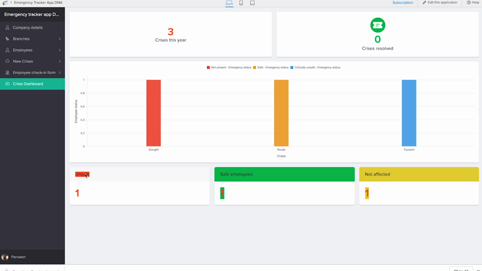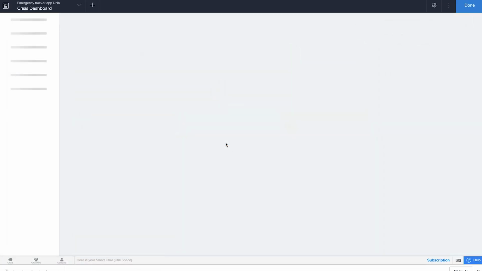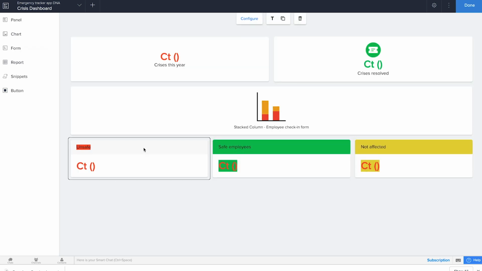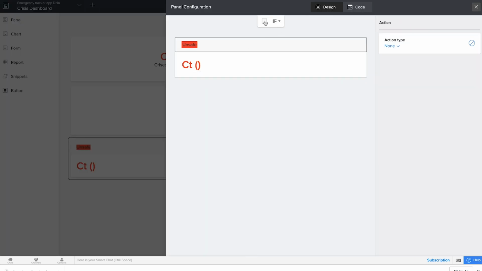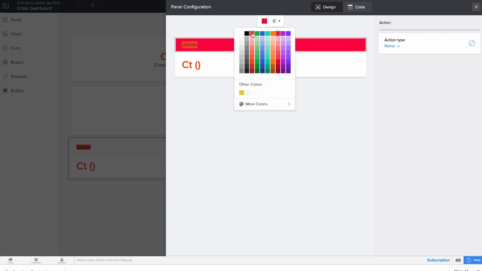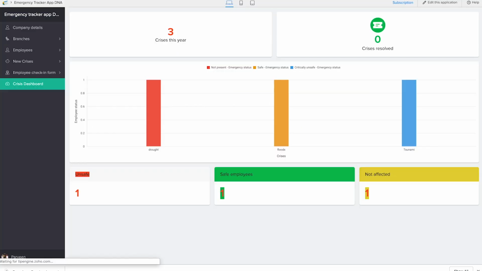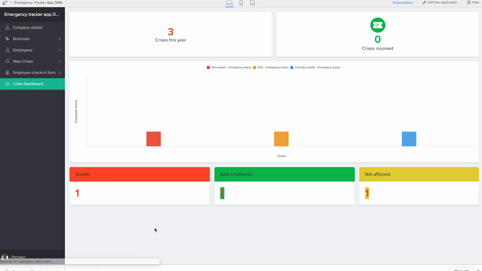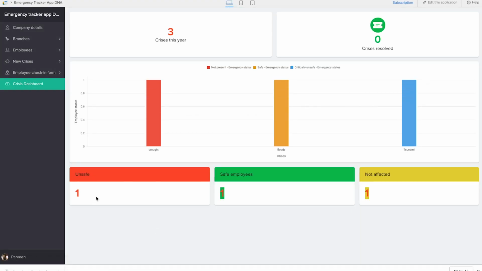Now this unsafe does not look as matched as these two. I can change that again. I can open the page builder, go to that particular box that you need to redesign, and here I can change the color. Refresh it and the changes will come right away. So I have 1 unsafe employee, 1 safe employee, and 1 unaffected employee. So this was our dashboard.